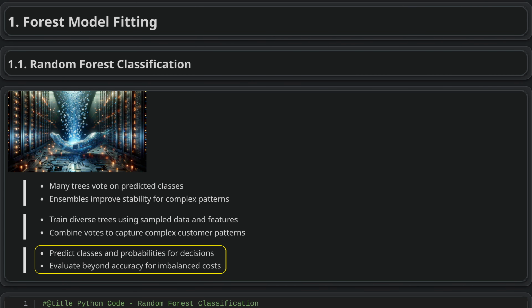Random forest classification produces both class labels and probabilities, supporting automated decisions and human review. For example, it can flag transactions as legitimate or suspicious, and use probability scores to guide approval or further investigation. Although it works well with noisy and mixed data, it must be tested on separate data, especially when classes are imbalanced. In those cases, evaluation should consider the costs of false positives and false negatives, not accuracy alone.